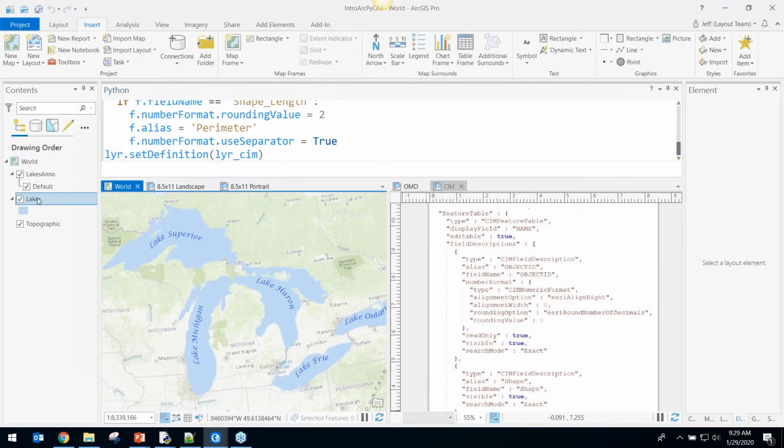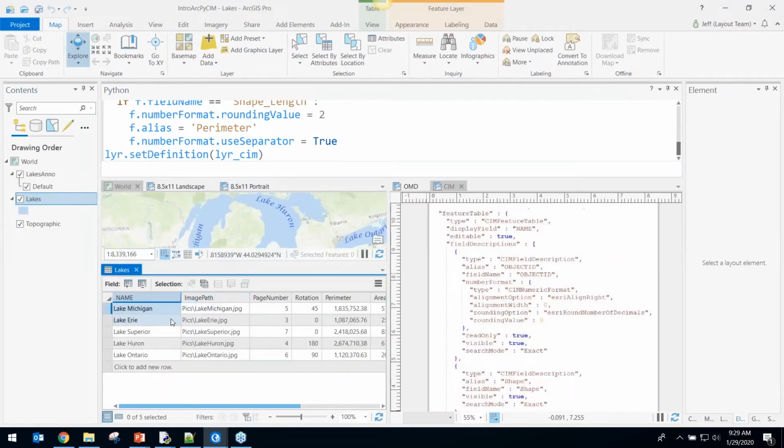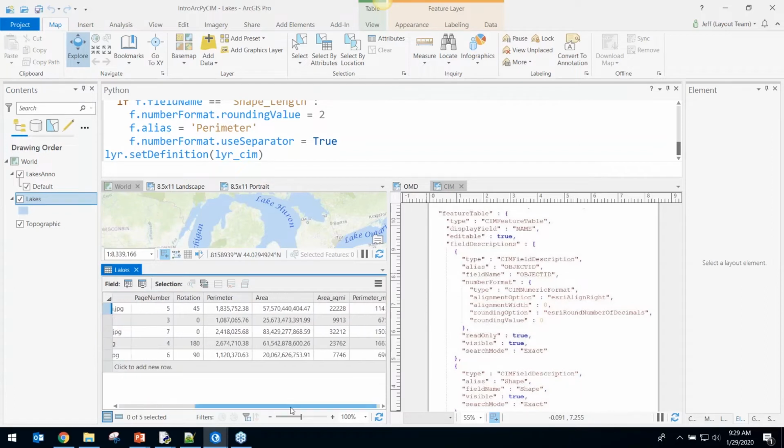I'm now going to go back to my lakes table. And you'll see that I no longer have object ID, I no longer have shape, and if we move over here, you can see that I've modified perimeter and area, and I've done all that formatting to make it a little nicer looking. So again, if you can understand the JSON structure and start to understand the indentation, etc., you can start to mimic that inside of, in this case, the Python window or in your standalone IDE.